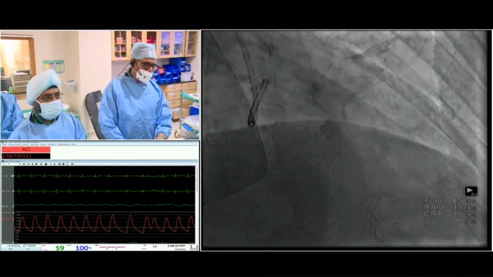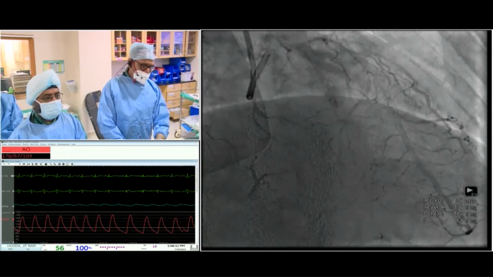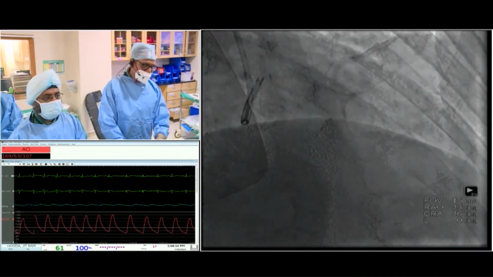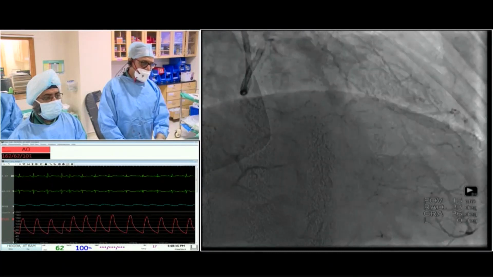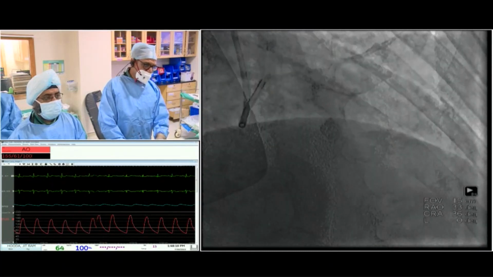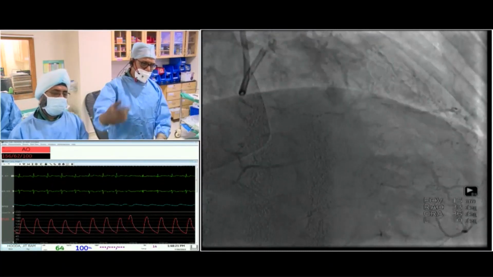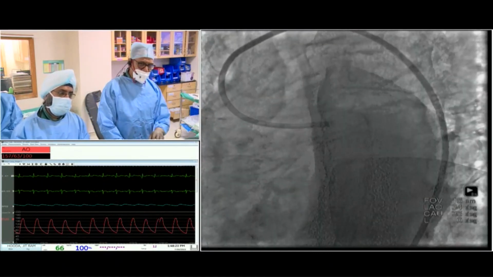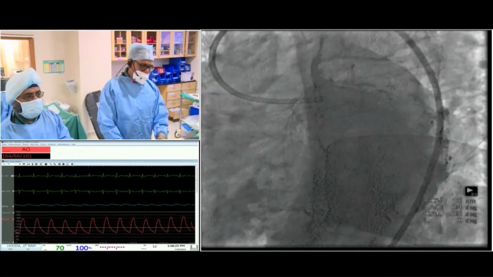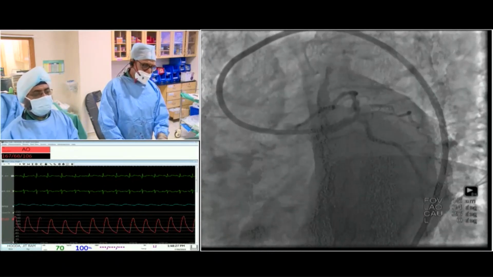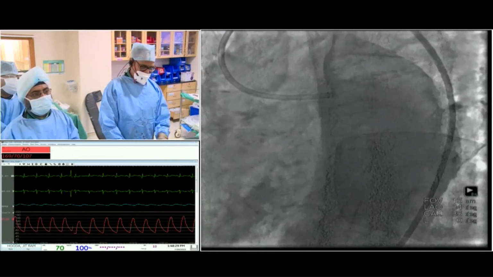inferior wall leading to RCA occlusion, which is supplying an akinetic segment. EF is 40%, and we have a bifurcation lesion here. It looks like a trifurcation on the spider view. It looks like the ostium of the circumflex.